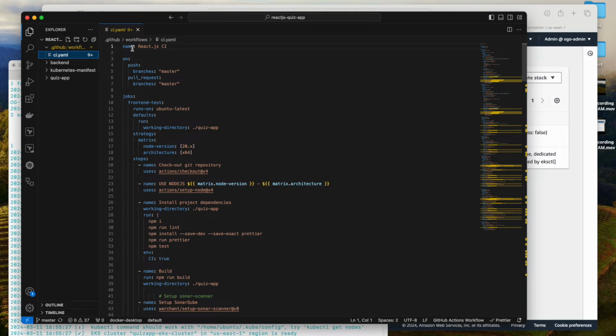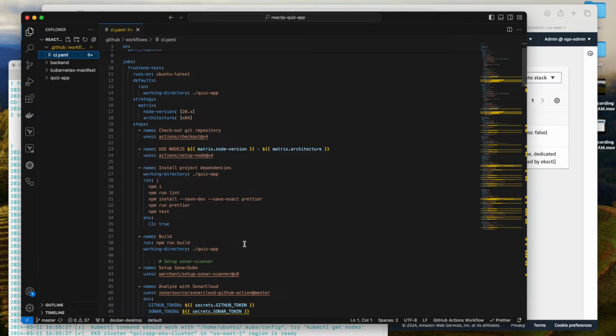So with this, once there is a push on the master or there is a pull on the master, it is going to trigger this pipeline to run. And the job is first going to set up the environment using Ubuntu latest. So I'm going to do first a frontend test. I'm also going to do a backend test, do a security scan for the frontend and the backend, and also build the image and push to Dockerhub. Same thing I'm going to also do for both the backend and the frontend.